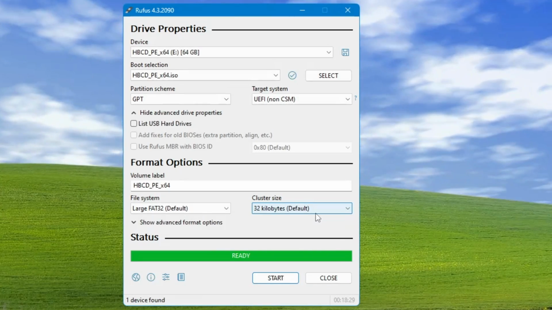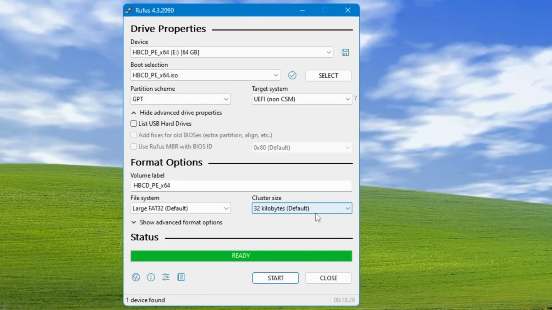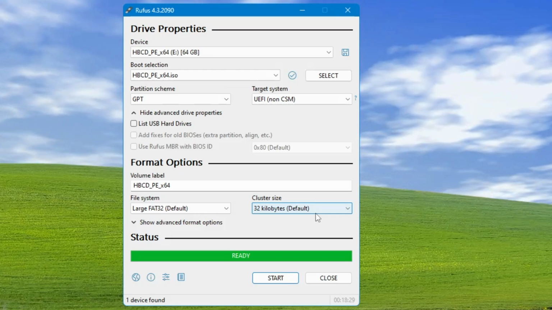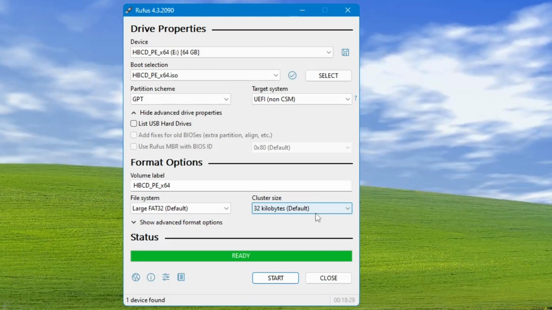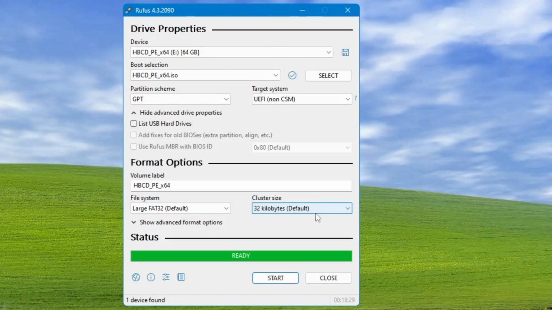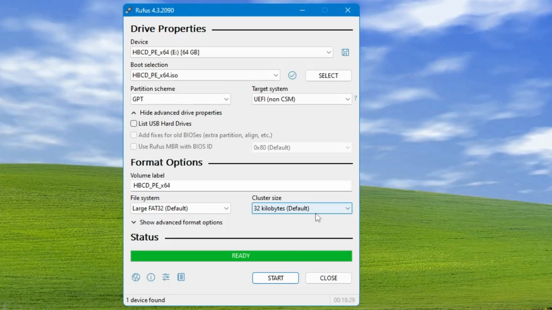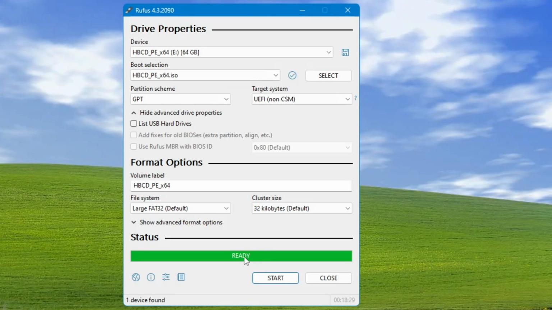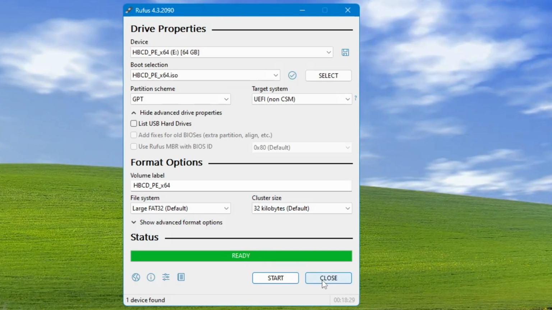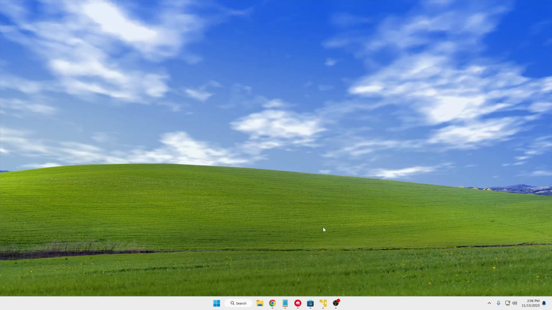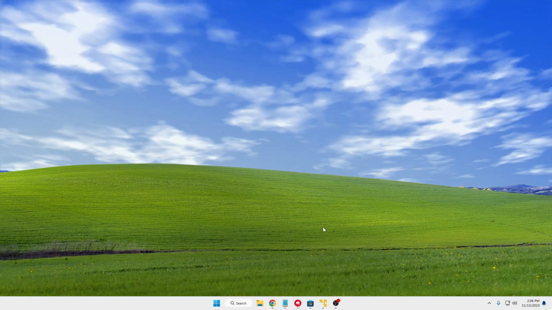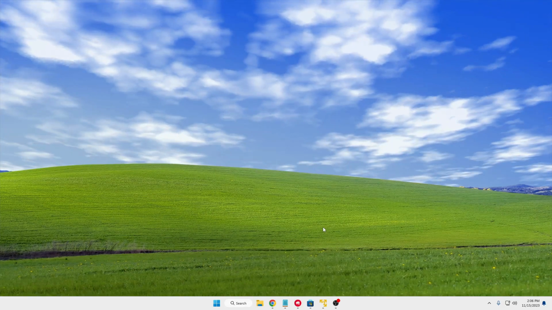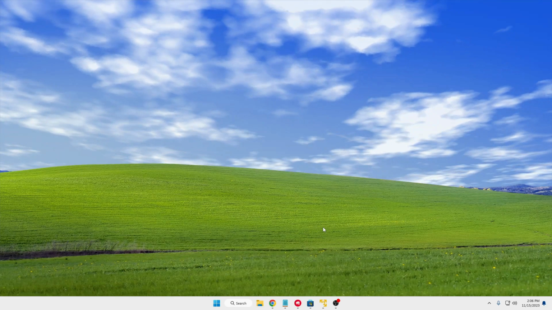Alright, so finally the Iron bootable USB has now been created. Now to be very honest, on my end it took about 10 to 15 minutes. So it can be less or more, you have to keep some patience until it's all done. So once it is done, you will find the ready option here. Then you have to click on close. And now you need to connect this bootable USB to your Windows 10 computer where you want to reset the password. So let me quickly connect it.